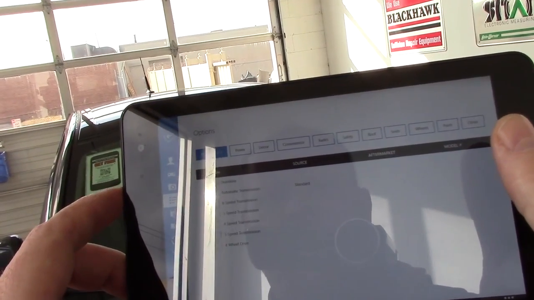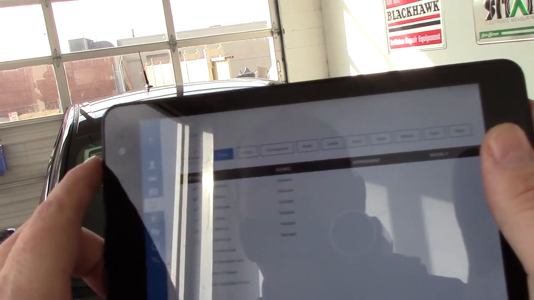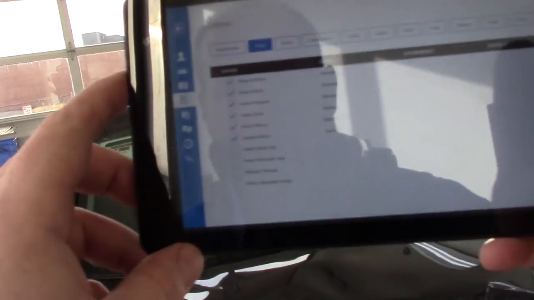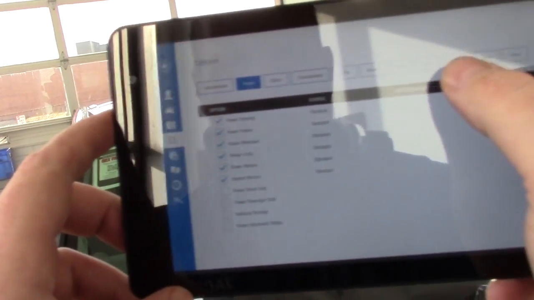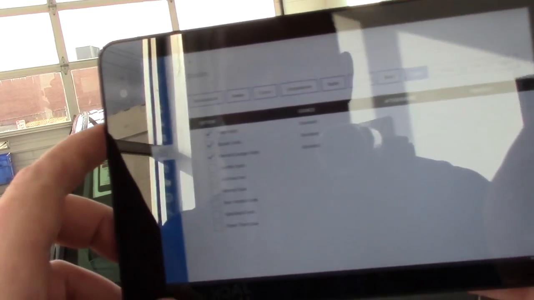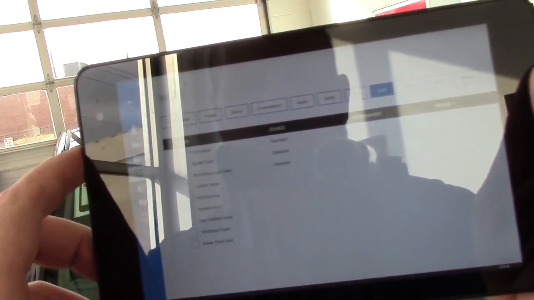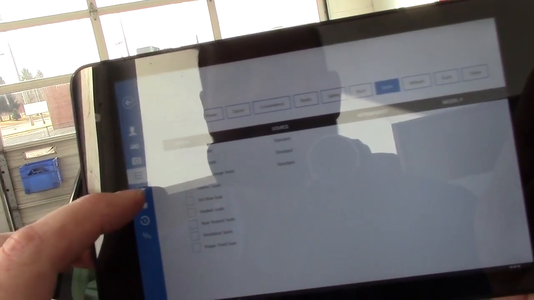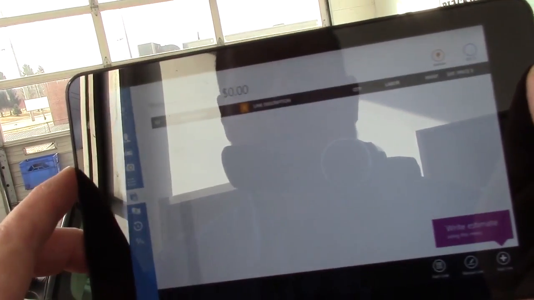Then you can go to the options, and it has all the same options that you're accustomed to seeing in CCC. Seats, transmission, power brakes, power locks, all that stuff. After that, you can click and get into the estimate.